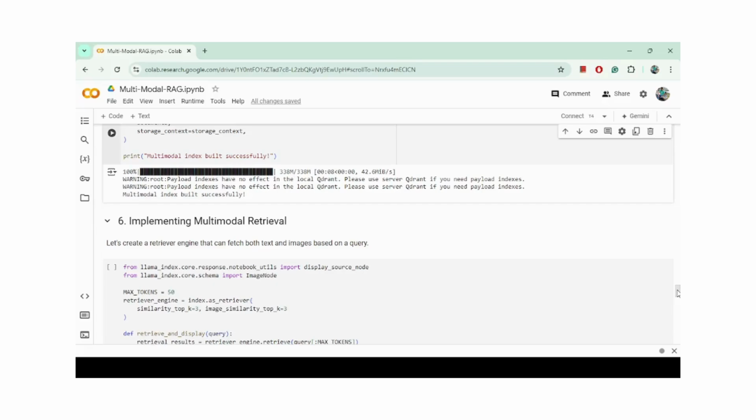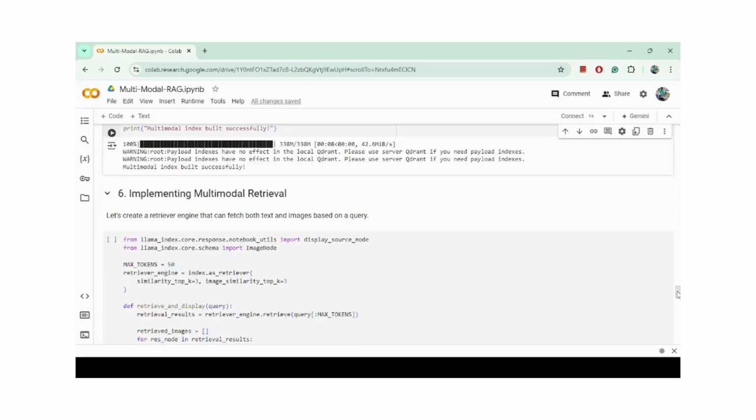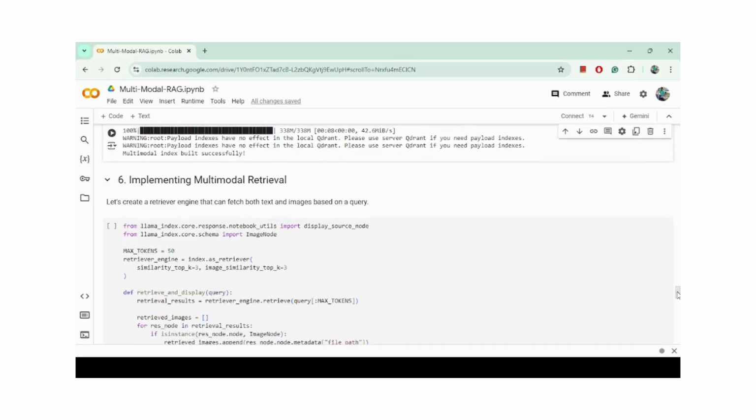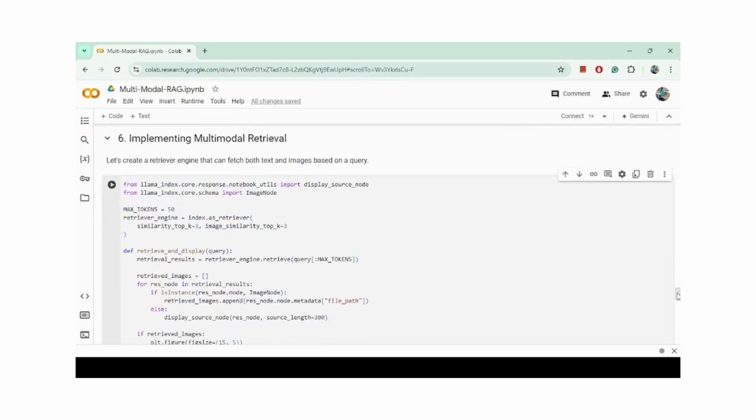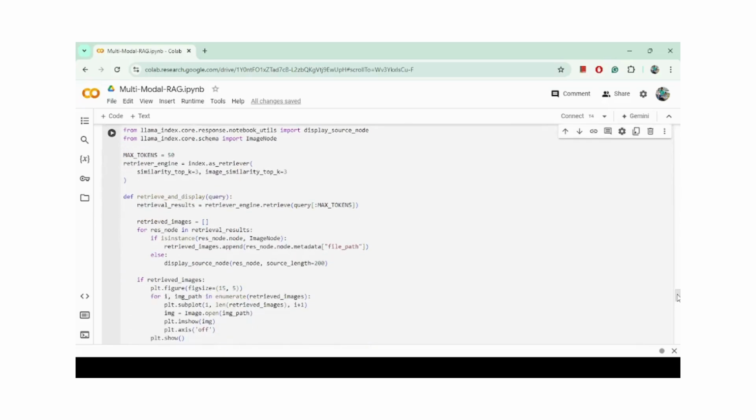Now we have completed all the indexing part. Now it comes to the retrieval part, multimodal retrieval, right? So in this, what we will do is we will ask the query to this multimodal vector DB, right? And then we'll get a response as text and images, right? So as you can see, I'm defining the retriever, right? Where I'm saying, okay, I need only the top three text, top three images, right? I'm just looking for the top three because it may have more data.